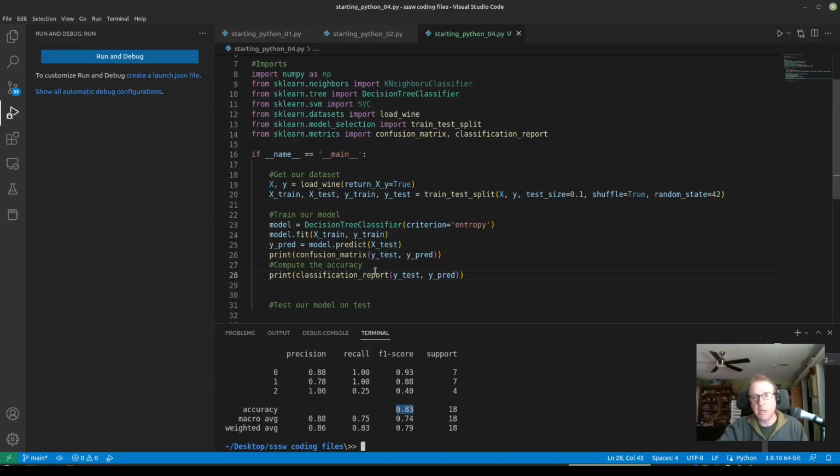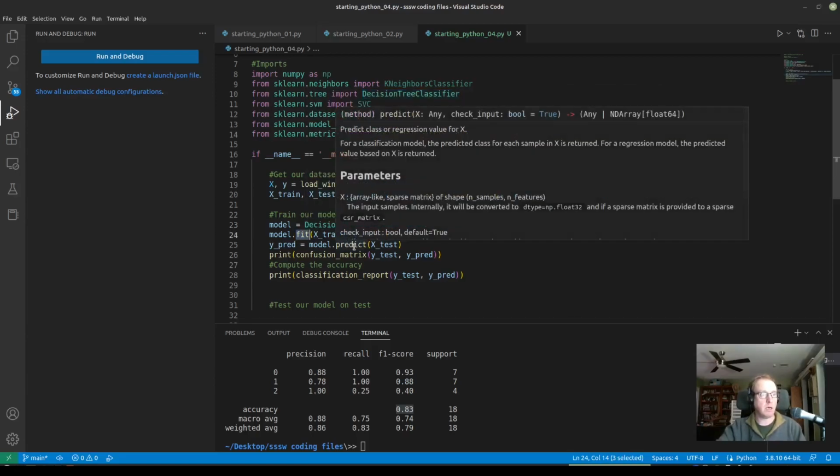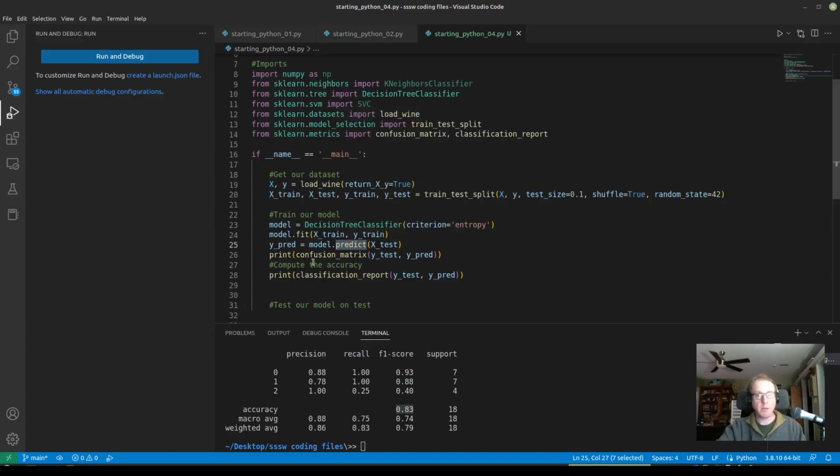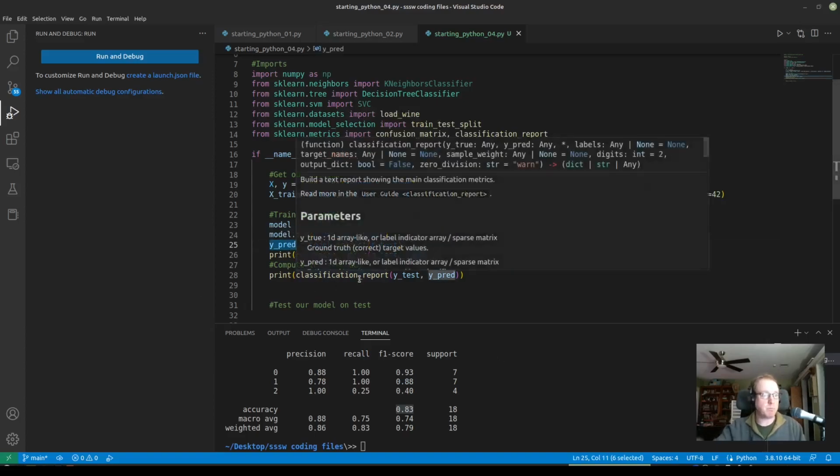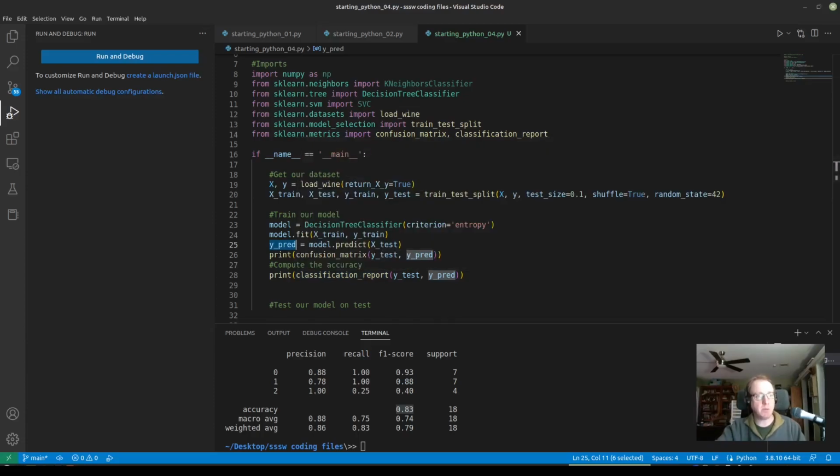That's pretty good. Is that the best we can do? Is decision tree classifier the best classifier? So adding our KNN classifier should be pretty easy. We call the constructor, we call fit, we call predict. We catch the return of prediction into ypred, we print its confusion matrix, and then we print the classification report. And then we're going to do all of that with the SVM.